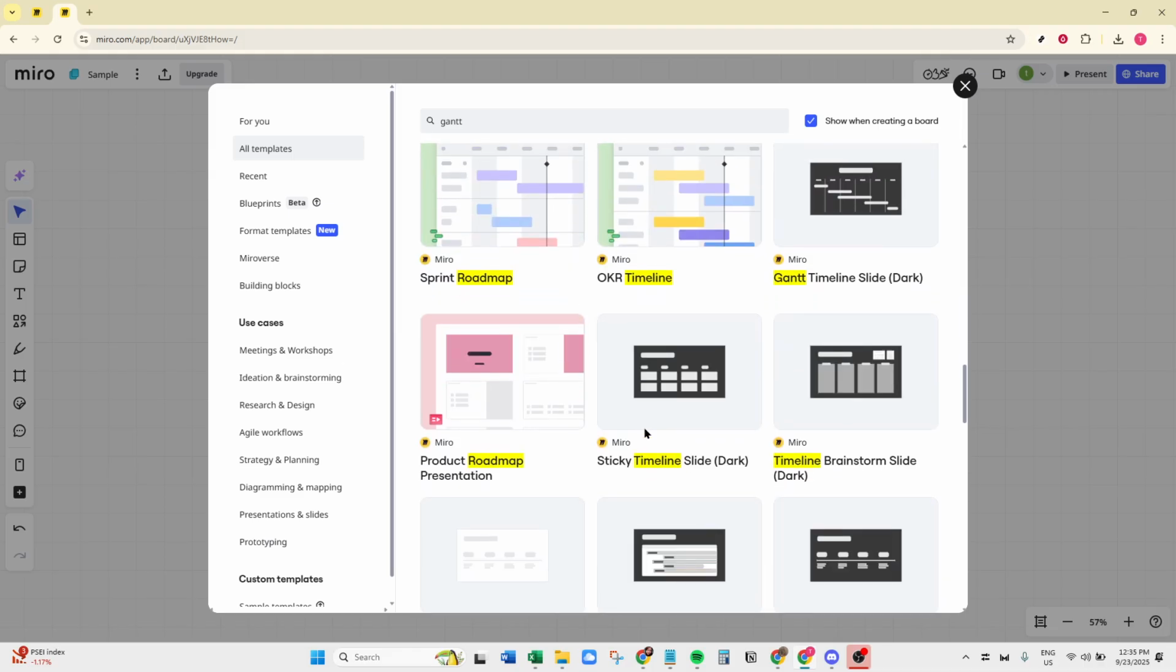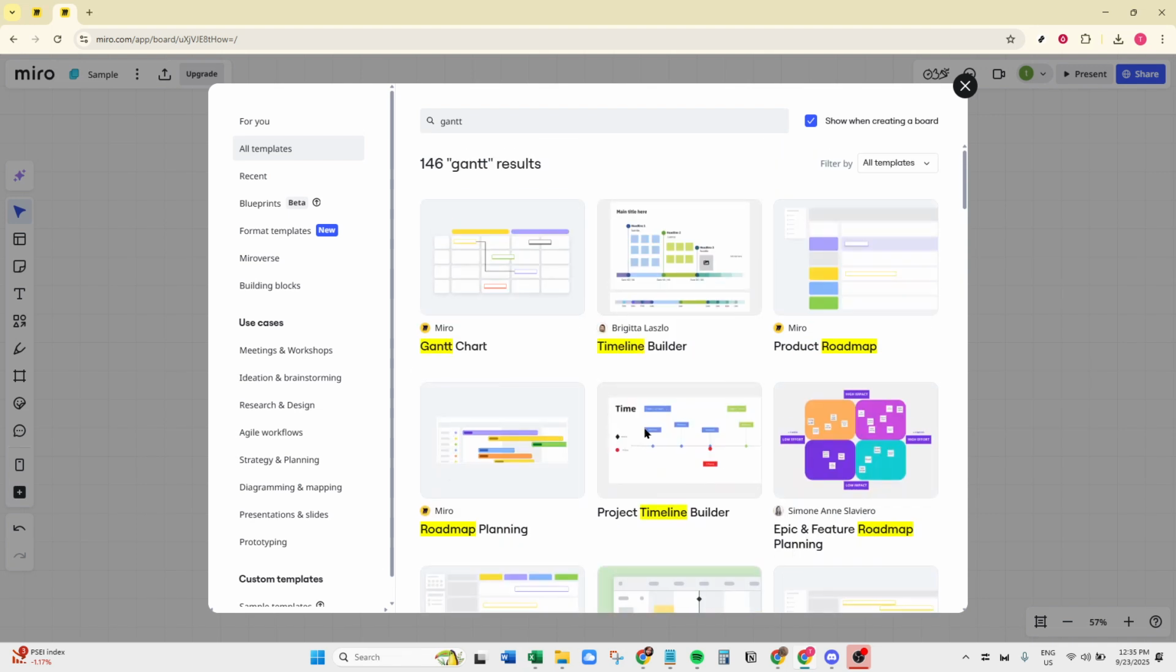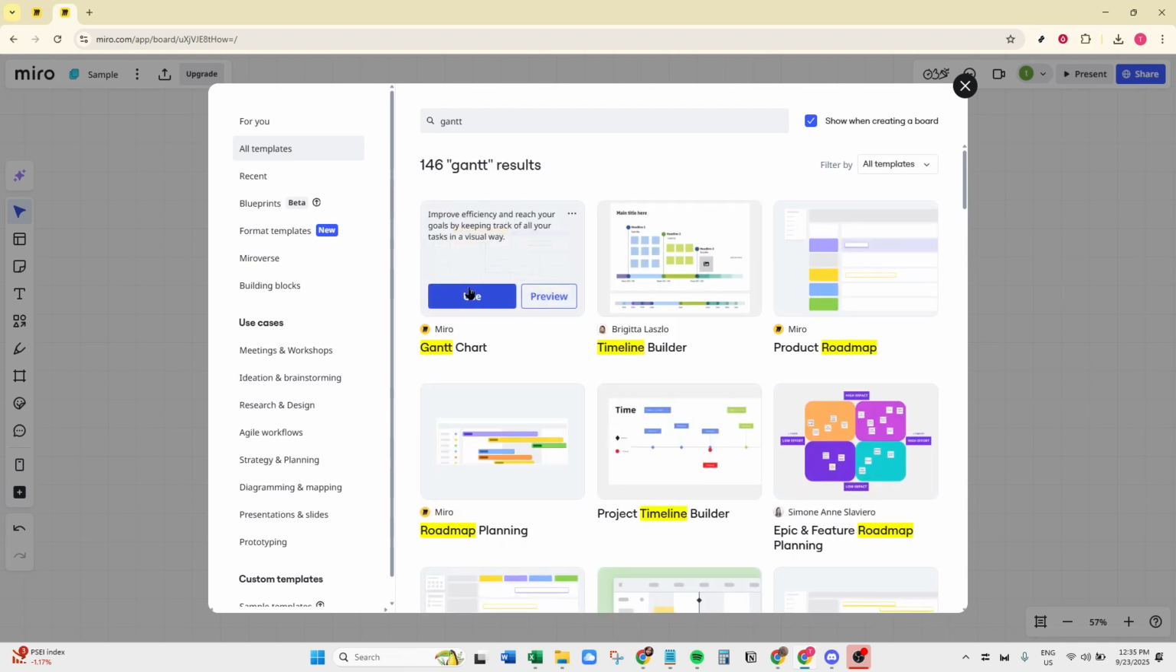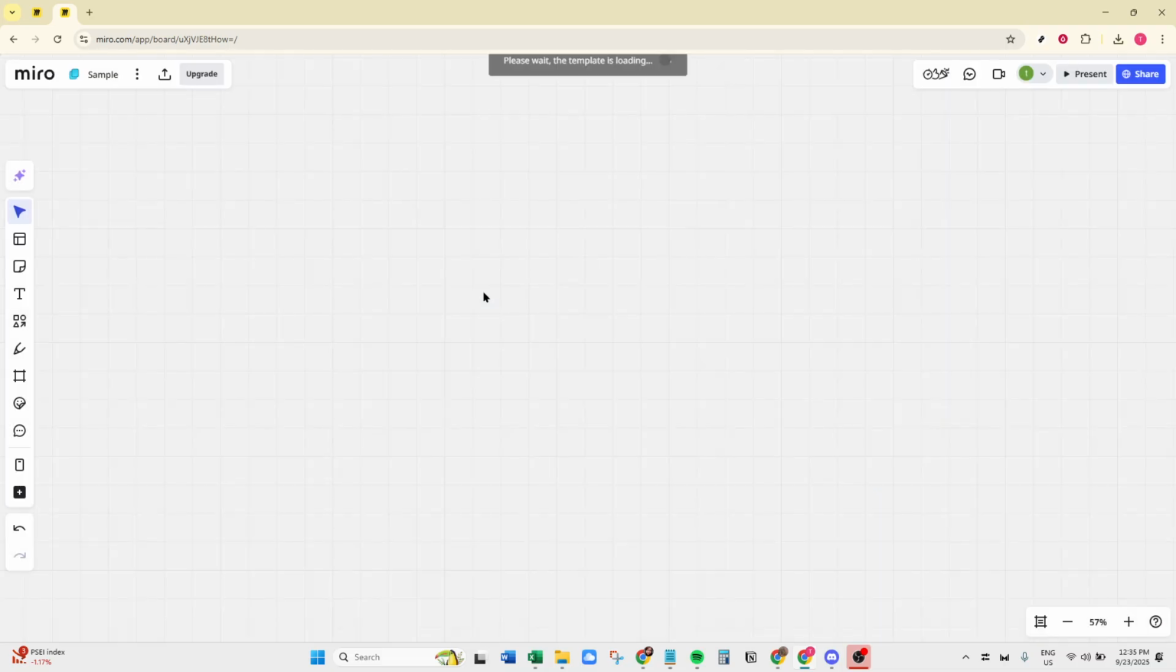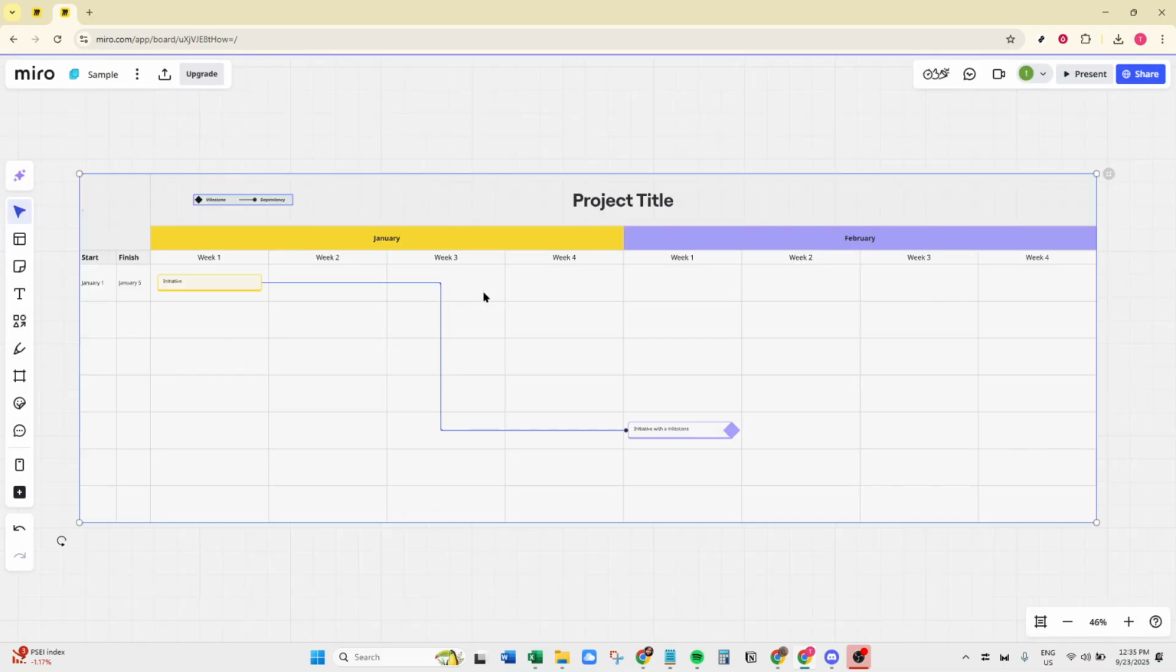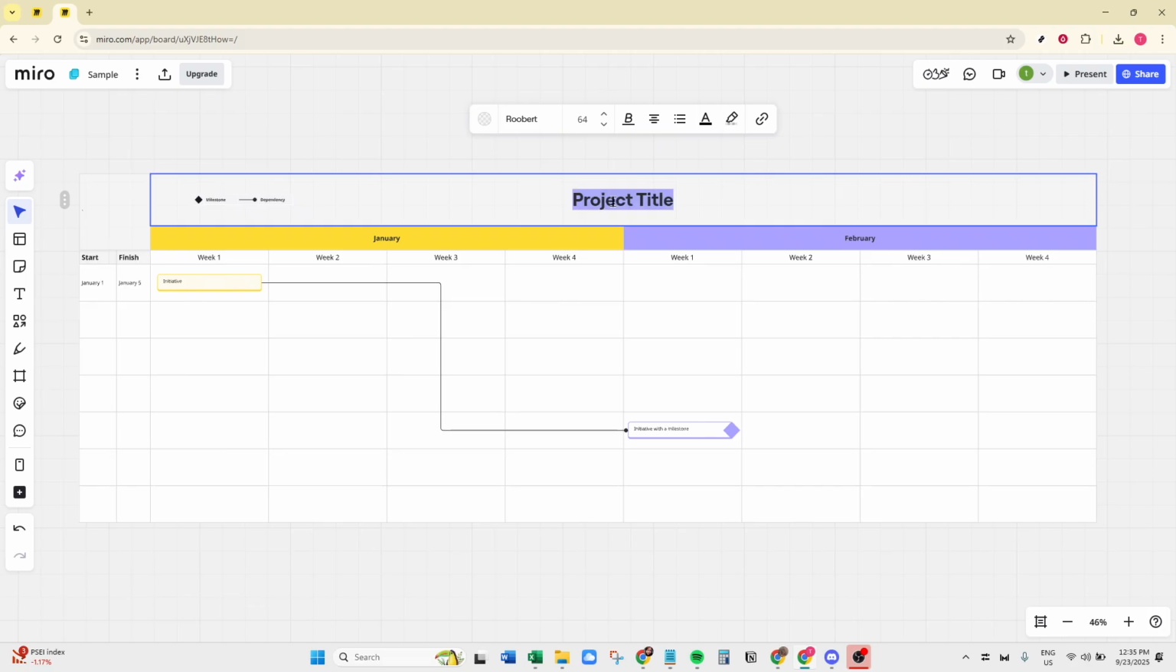Now, look through the results and choose a Gantt chart template that suits your needs and aesthetics. Miro offers a variety of styles and setups, so you're bound to find one that fits your project perfectly. Once you've decided on the template you like, simply click Use. This action will place your chosen Gantt chart template onto your current board.